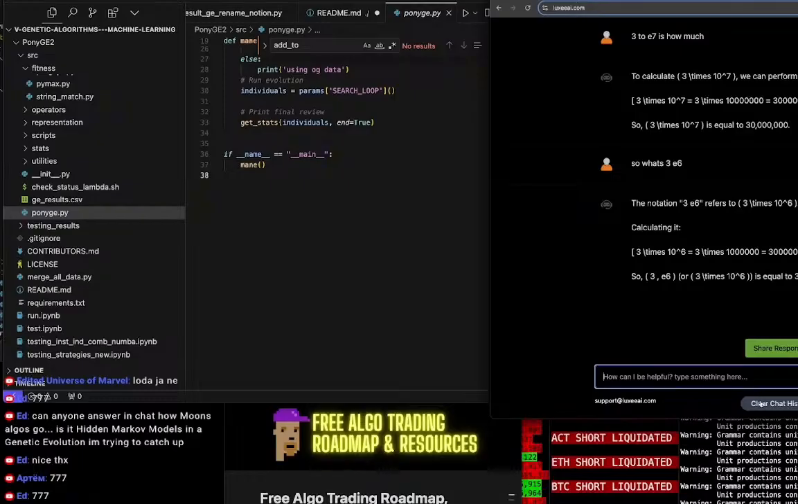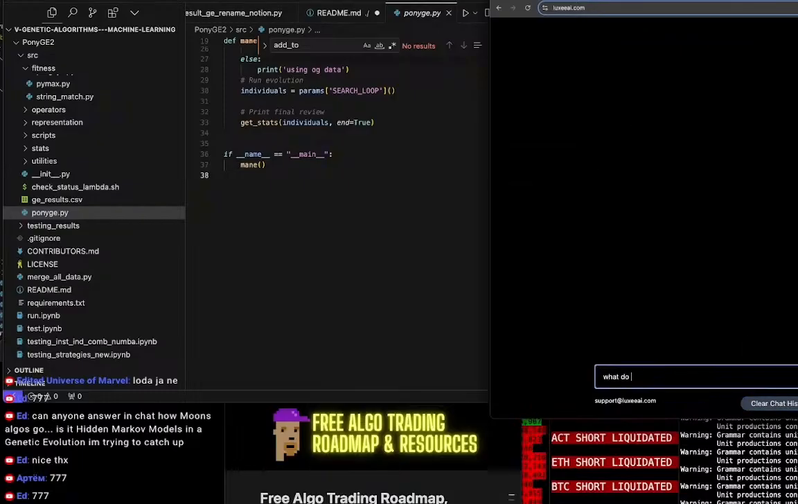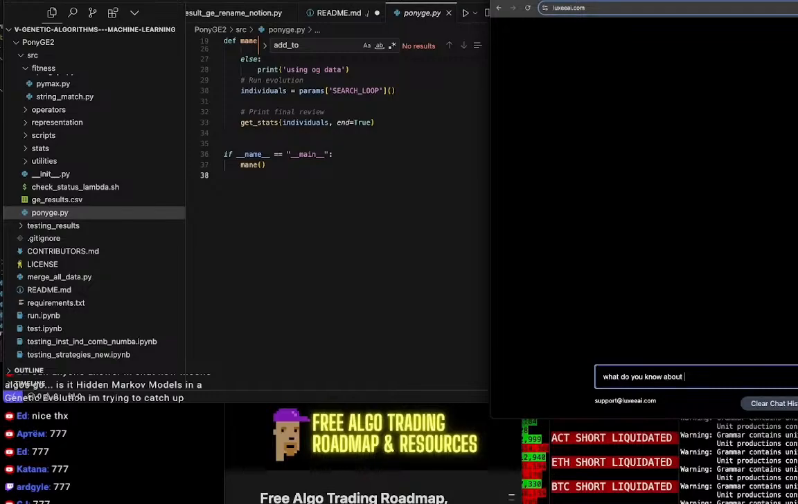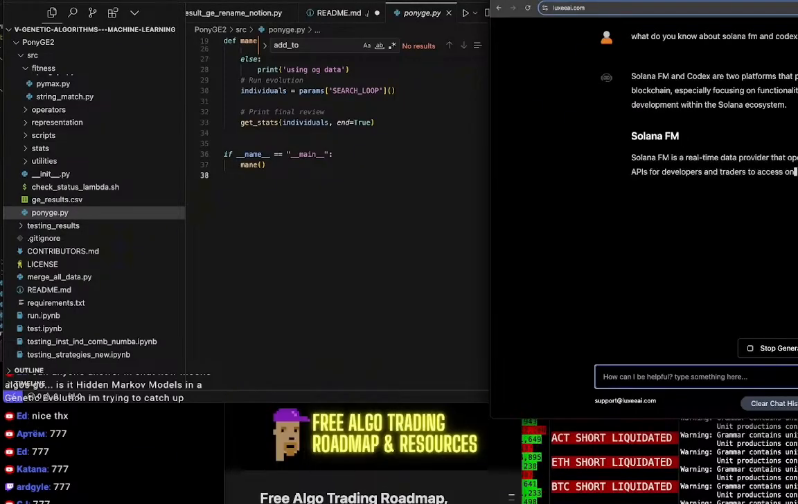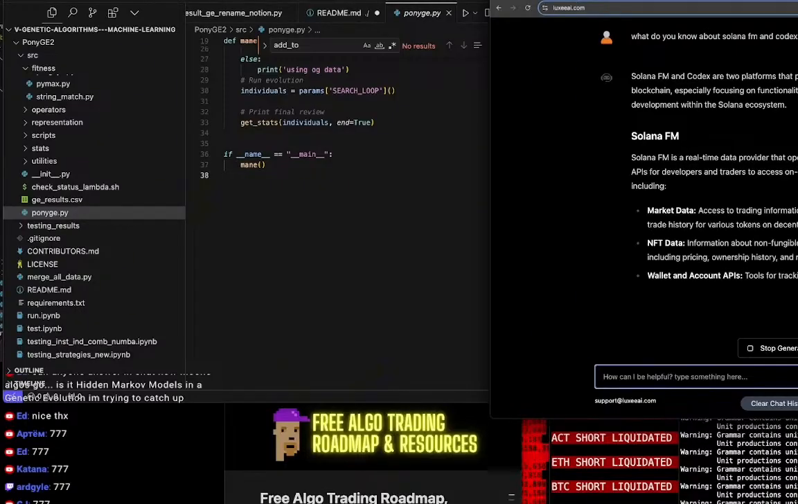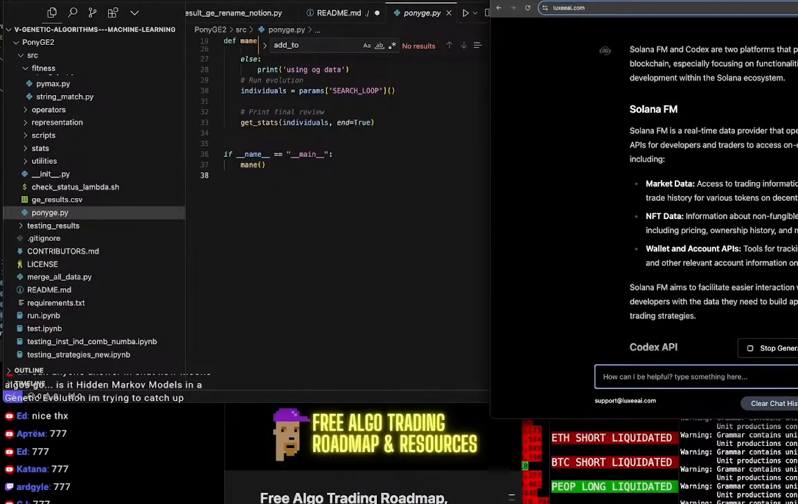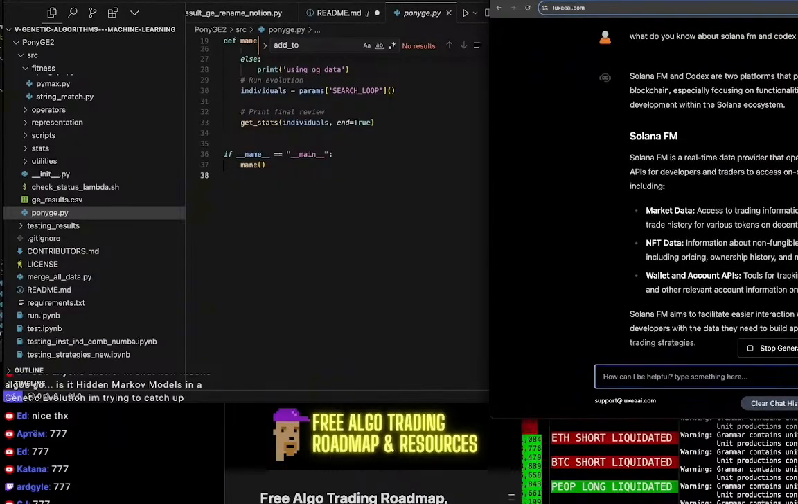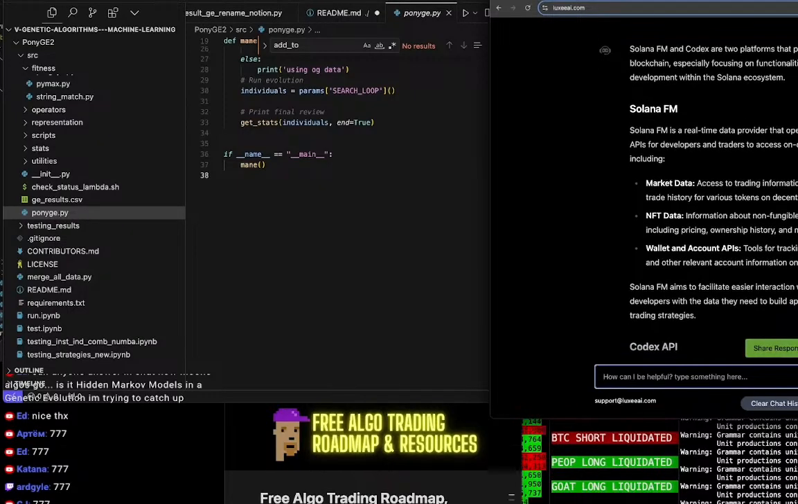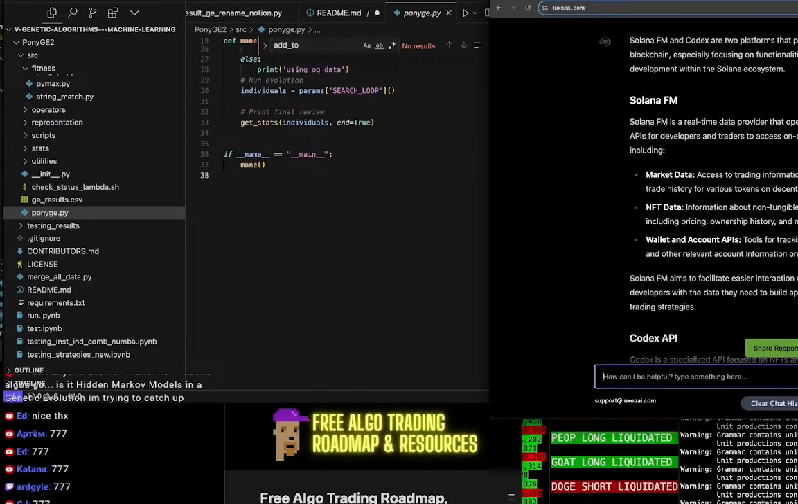What do you know about Solana FM and Codex APIs for Solana trading? How many generations has the grammatical evolution algorithm run? What data have you based it on so far? A lot, and 100 generations. Solana FM and Codex are two platforms that provide APIs for interacting with the Solana blockchain, especially focusing on functionalities relevant to trading and application development within the Solana ecosystem.